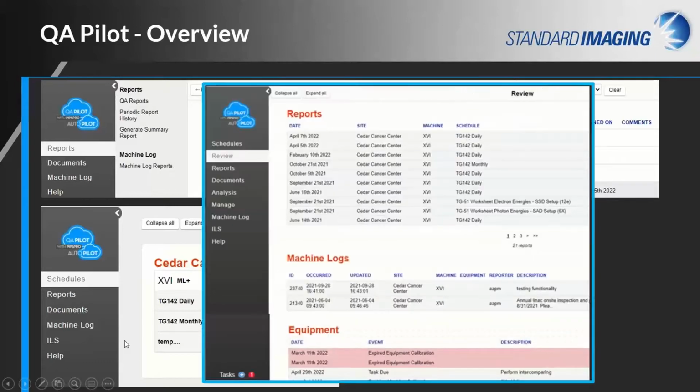A chief physicist who has oversight of all sites and machines under their responsibility, of course, needs a lot more information. So what they will generally come into view is the review page where they can see the current status of QA schedules that have been performed, machine logs, and equipment. We offer things like collapse or expand, all in various screens. We offer various filters, color coding, and worded alerts and warnings that allow users to really navigate quickly to what's important to them.